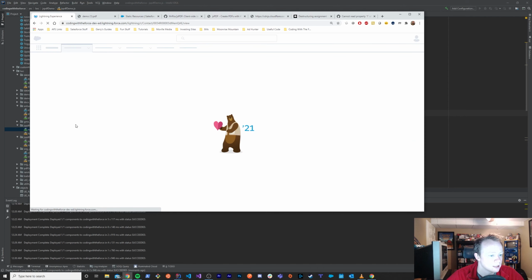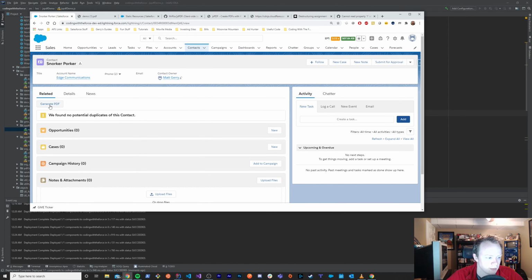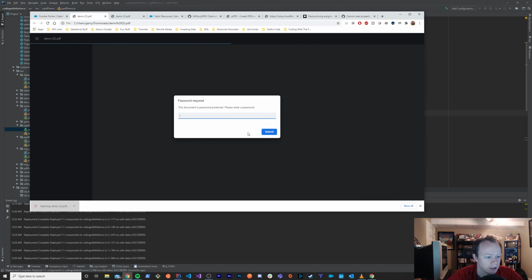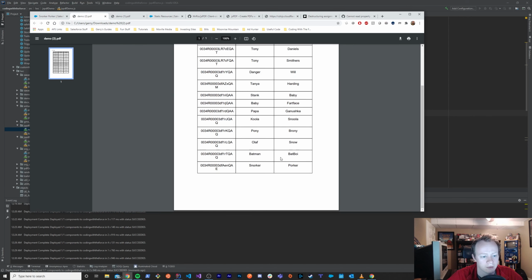And if we reload this and try to generate our PDF, you can see that it generates. It's got the encryption thing that we added in here, and it's got the stuff that we wanted.